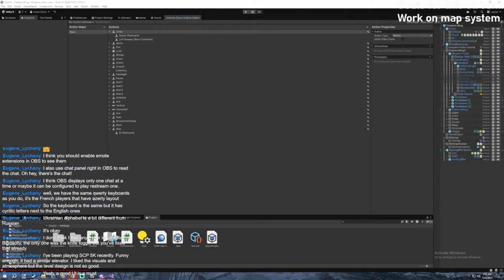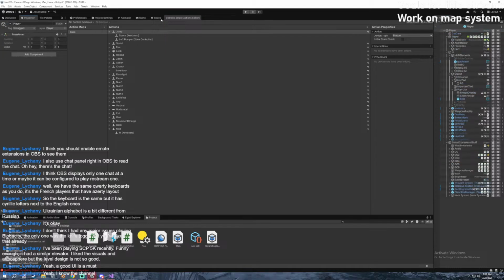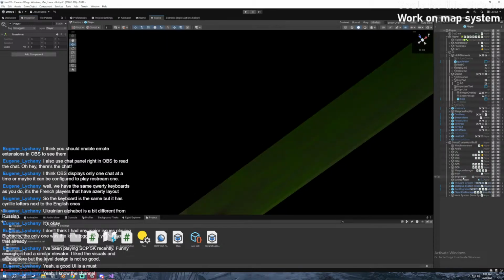SCP-5K. Is this an actual SCP game? I'm not very familiar with any SCP games, but I mean, it looks cool. The level design being bad is kind of, I don't know. I feel like level design can be easy to get wrong, but if it's really that obviously bad, that's pretty bad. Level design can be boring, but just being outright bad, that's pretty bad.